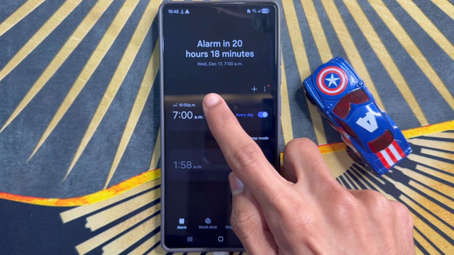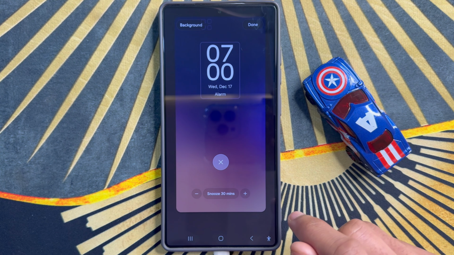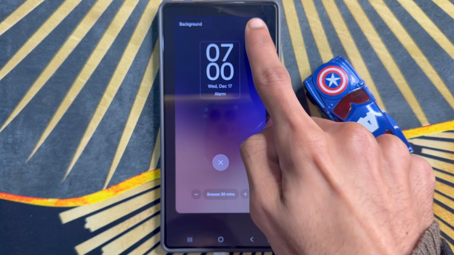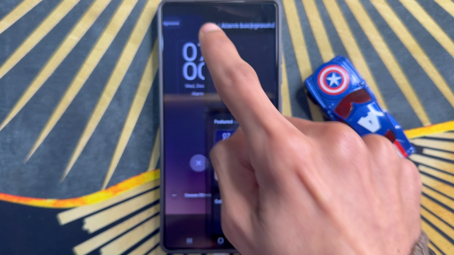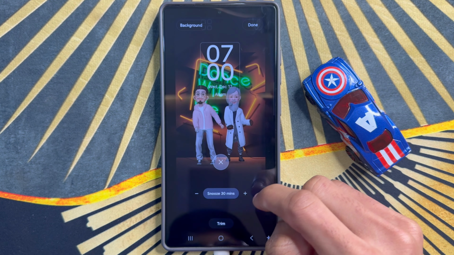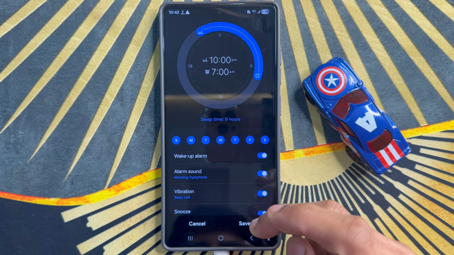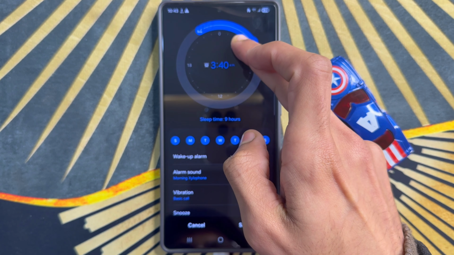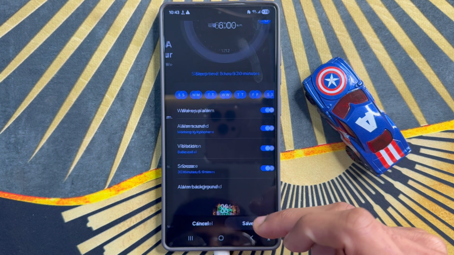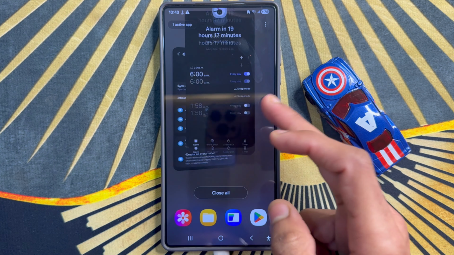Now here, click on alarm and click on alarm background. If you want to set it, click on background. After clicking on background, click on video. You will see it, and click on done. You will select the time from here. After the process, click on done, and you will see the alarm is set. After the process, go back to the home screen and refresh the phone.